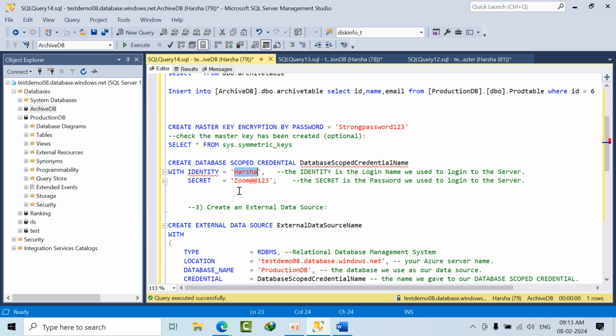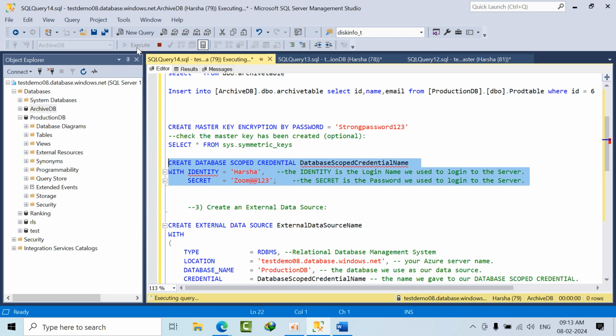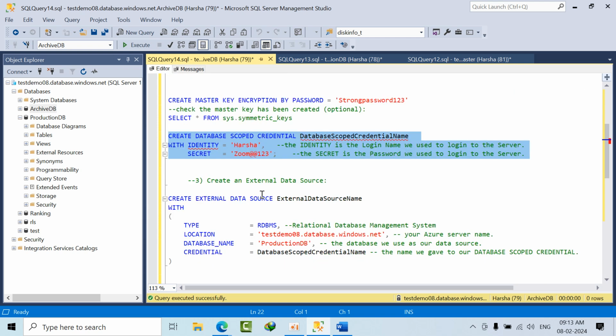For example, I'm in the same server with my production DB and archive DB in the same server. If it is another server, you need to mention which server you are going to and the credentials. So using Arsha, I'm enabling this Arsha password. If you click on that and click execute, it is done.